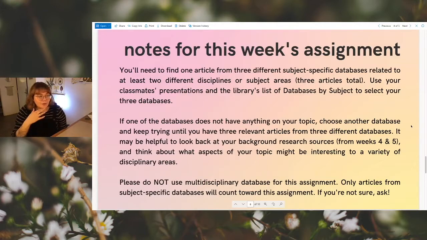It may be helpful to look back at your background research sources from weeks 4 and 5 and think about what aspects of your topic might be interesting to a variety of disciplinary areas. Please do not use multidisciplinary databases for this assignment. Only articles from subject-specific databases will count towards this assignment. And if you're not sure, ask.